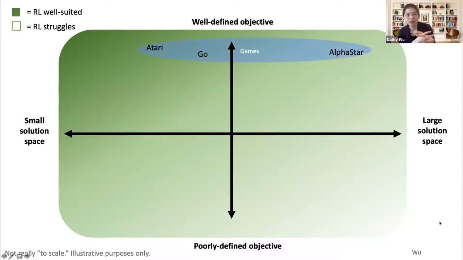So here's one. This is the space of games. Okay, so we have Atari, we have Go, we have AlphaStar. These are sort of arbitrary, but let's consider that they have differences in terms of the solution space. But what they share is that they have a very well-defined objective. Okay, you win or you don't, you have a score. Okay, let's put another one on this table. So here's human intelligence. It's very poorly defined, very large solution space.